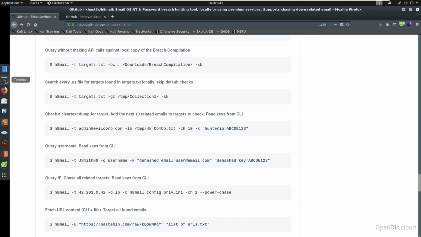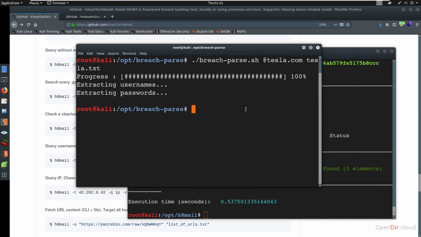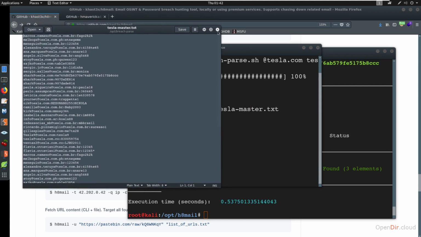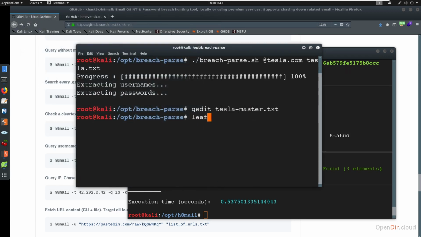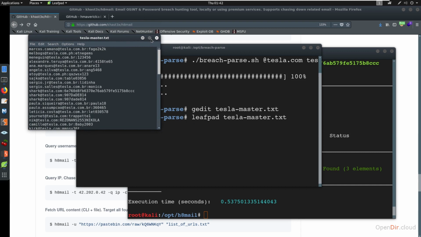Now, if we take a look at breach parse, we can come in here and I'm just going to say gedit the Tesla, and then this breaks down into 3 files. I'm going to look at the master file. Okay, so I realize this is going to be a little bit small. Actually, let me see. I might have changed my leafpad settings to make this a little bigger. So let's see if I can Tesla master this one. Okay, so this is a little bit bigger.